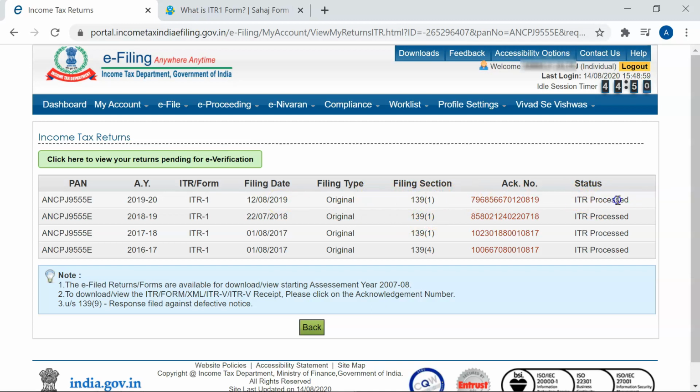So ITR processed is the fully completed stage. Say if your e-verification is pending, the status will be e-verification pending. If e-verification is complete, the status will be e-verification is successful. So after you e-verify, the income tax team verifies your return and the status will be changed to ITR processed. Once the status is ITR processed, it means that you are done.